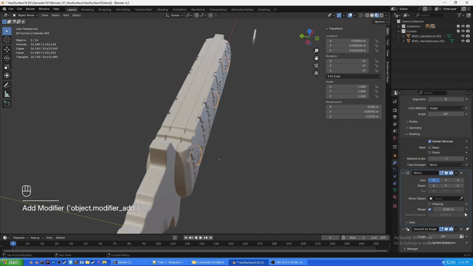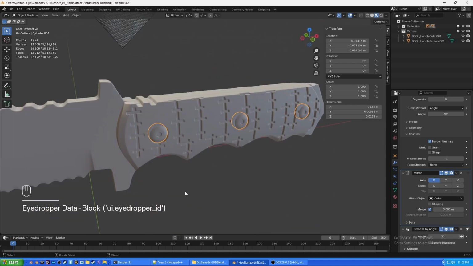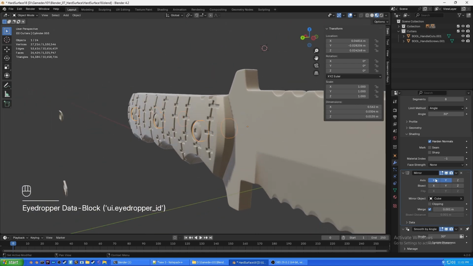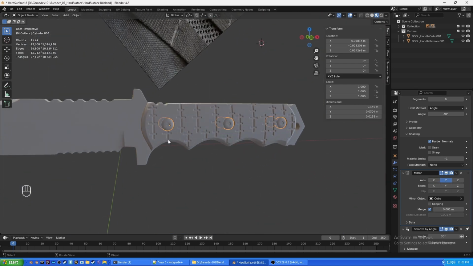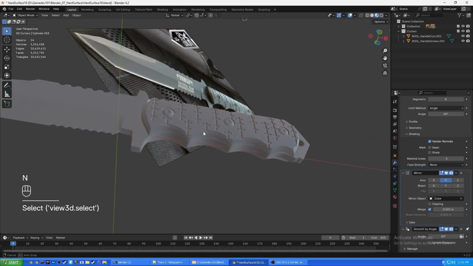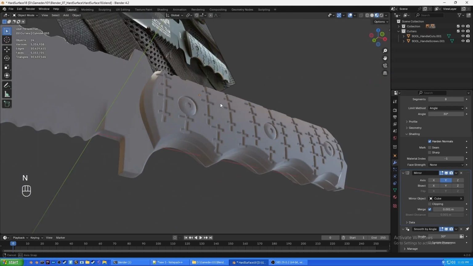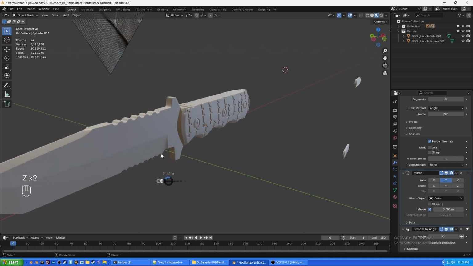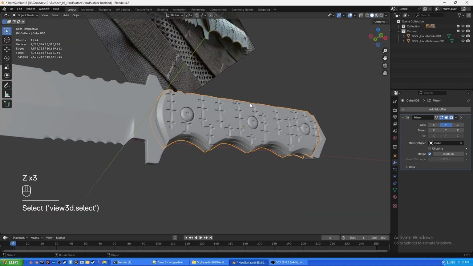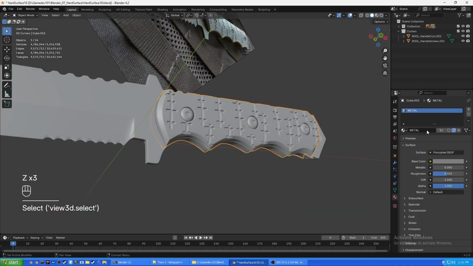Chuck a mirror down here. Again, we want a mirror on the knife and we want to do it on Y only, not Y and X. I don't know if that's accurate to the backside of the knife, but I mean, it looks like a knife to me, right? And then I'm just going to quickly give this some extra materials.